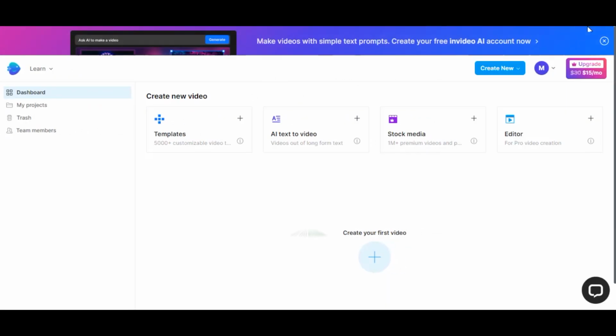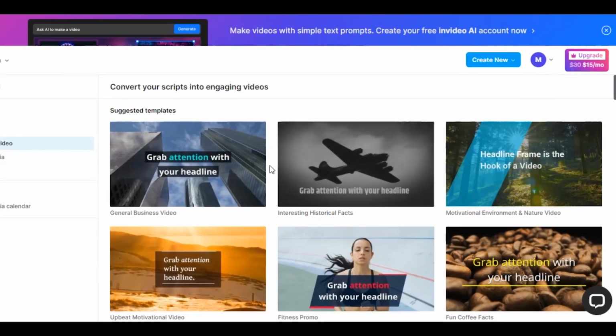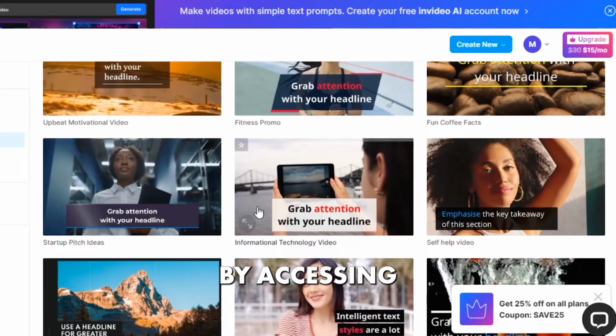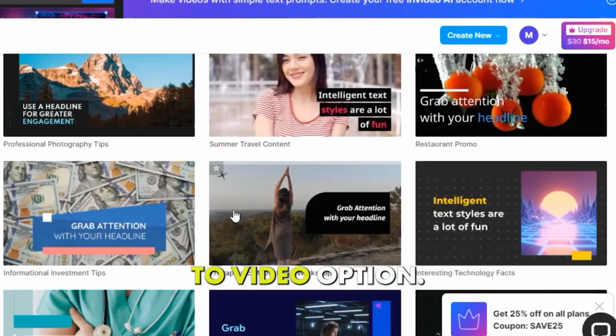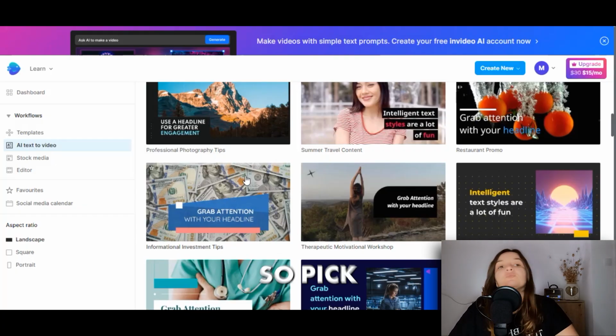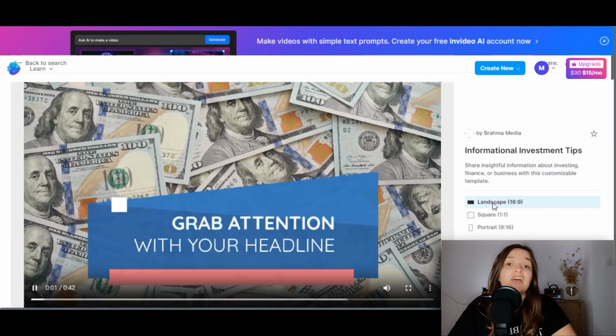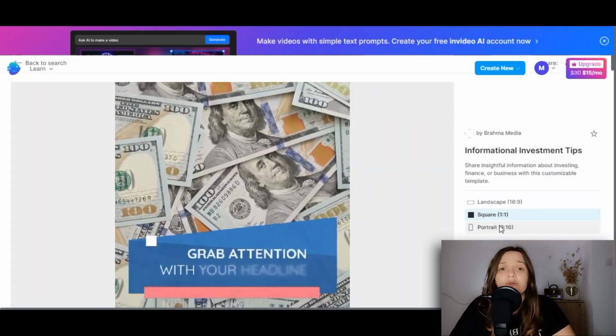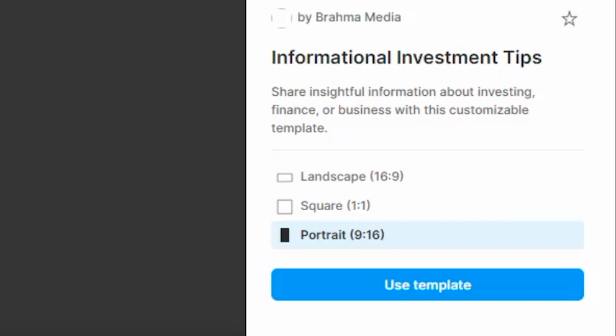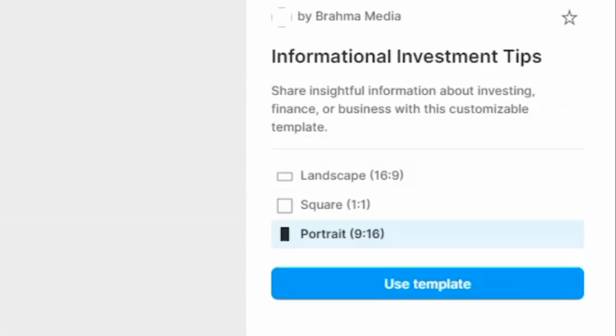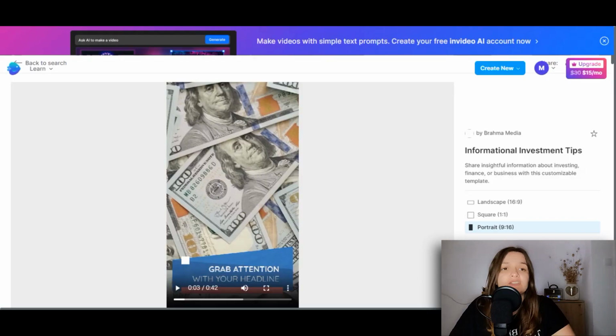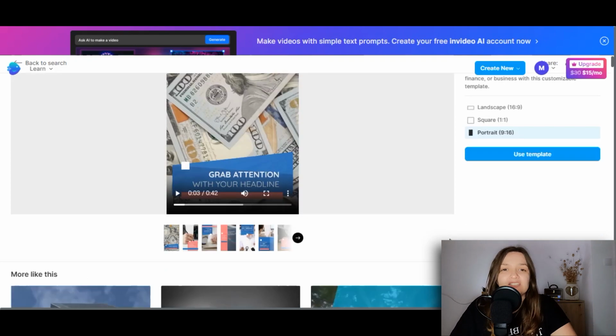Step 2. So, the easiest way to make a video and to do it quickly is by accessing AI text to video option. Here you have a bunch of templates, so pick the one that you like. And if you don't like any of them, don't worry, you can change the scene later. Now pick the video resolution. I picked the portrait mode because I wanted to make a reel. Moving on, let's go to step 3.